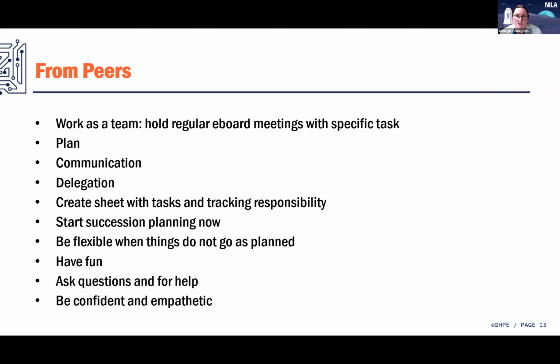So when you create tools, those tools can hopefully be used by future chapter leaders. Those task lists, every time we have a tabling event, now we know here are the 10 things we need to do. So that's a really great way to think through the stuff that you're doing this year. Another piece is just being flexible.